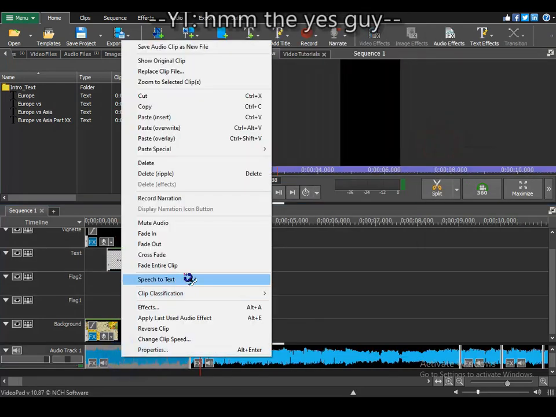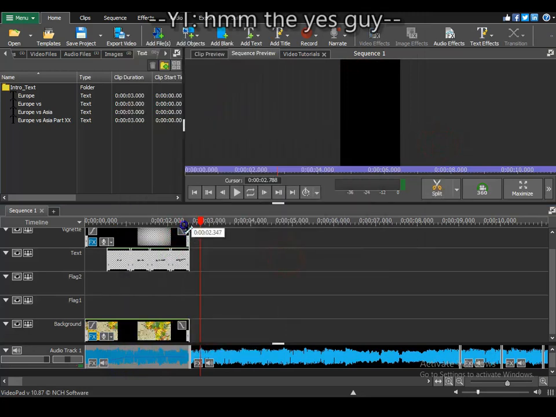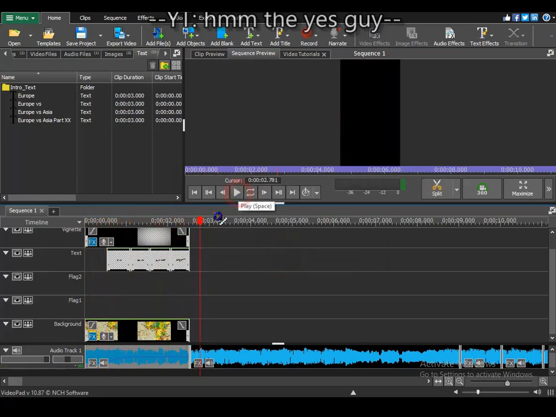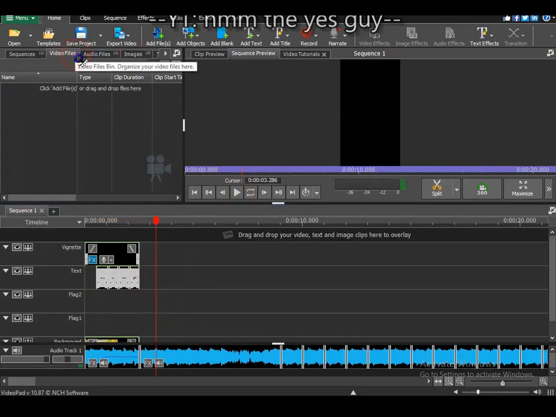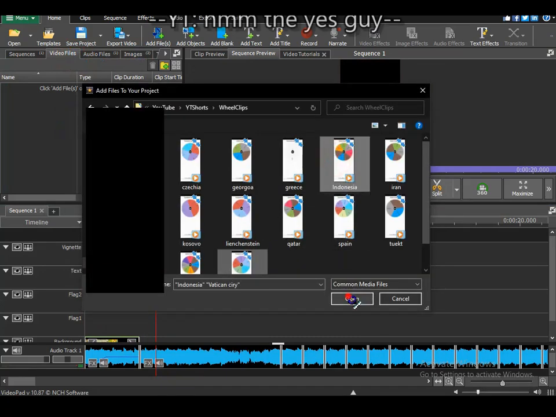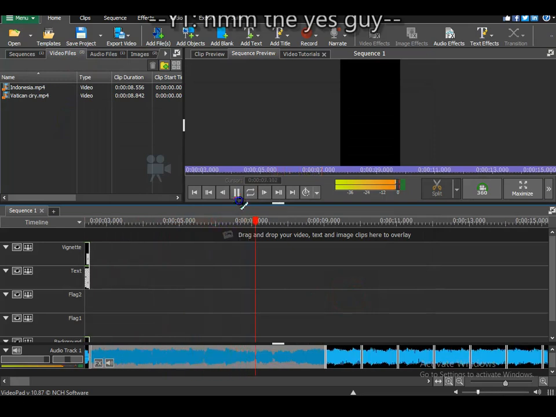Right-click the intro section of the music and click fade in. Choose a format wheel clip sample. I am going to choose a random wheel clip, but make sure to choose two wheel clips that you will not change or delete, like a sample.